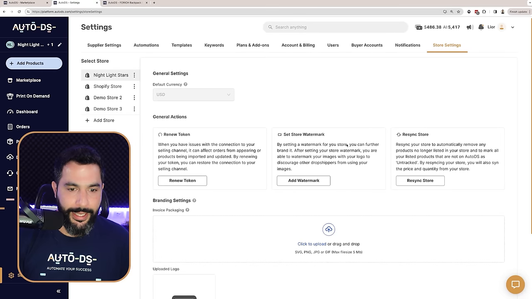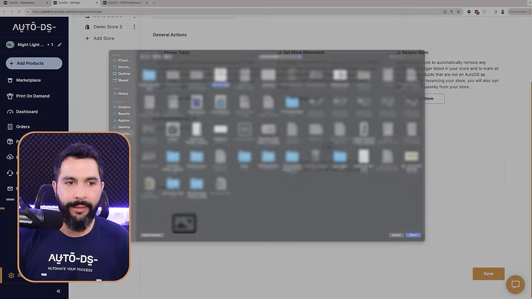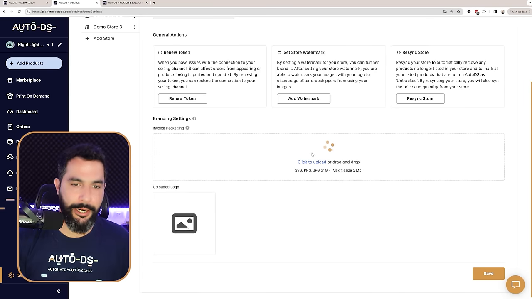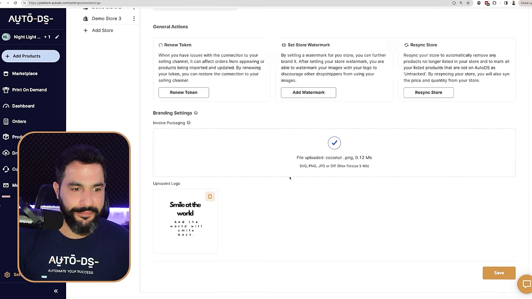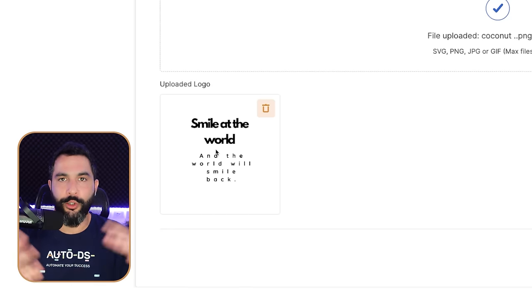So I'm going to click here on add now. And here we can add our logo. So I'm going to click to upload a logo. And I'm just going to choose any random image that I had on my hard drive, just for the example. And we can see right here, so here's my logo: smile at the world and the world will smile back.